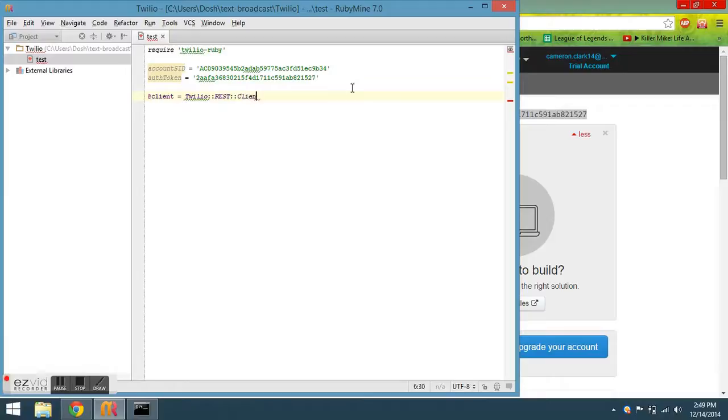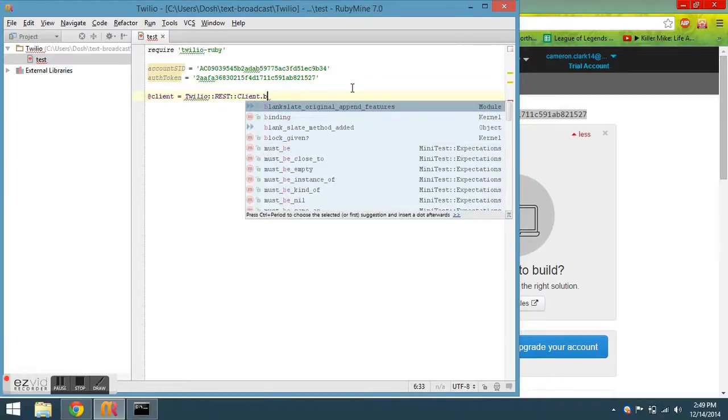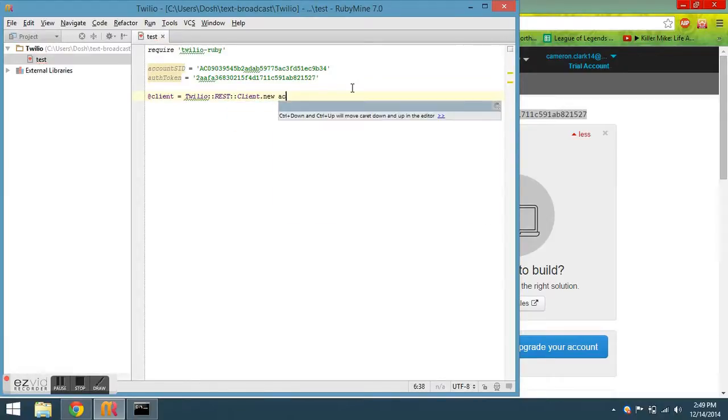Here we're also going to make a client class using our newly defined variables. As you can see, we use Twilio and REST. These are the things that we imported with the required Twilio gem.